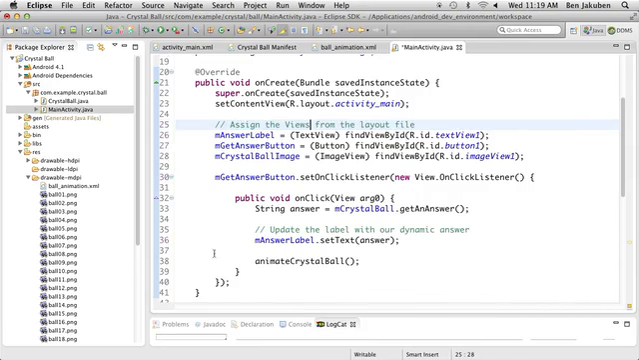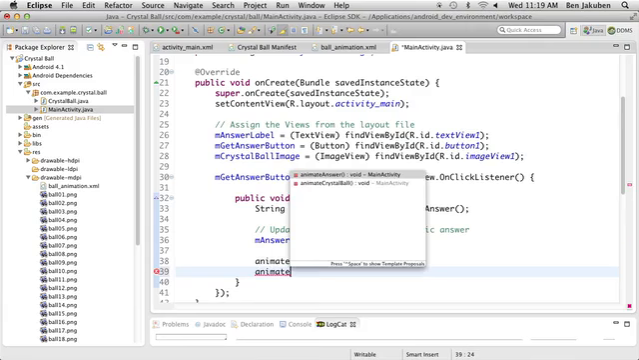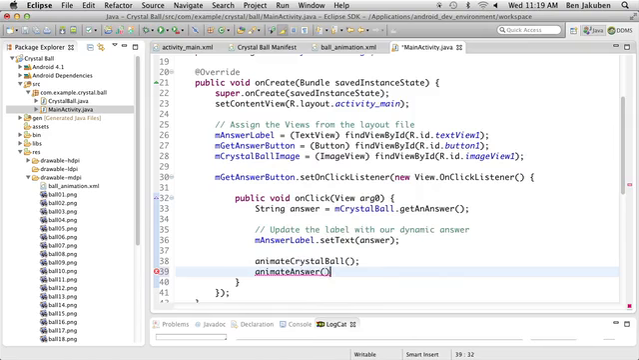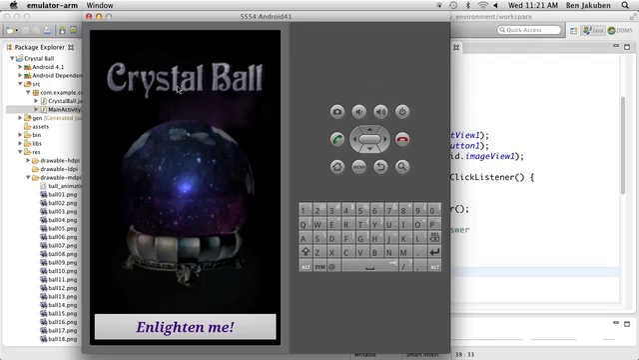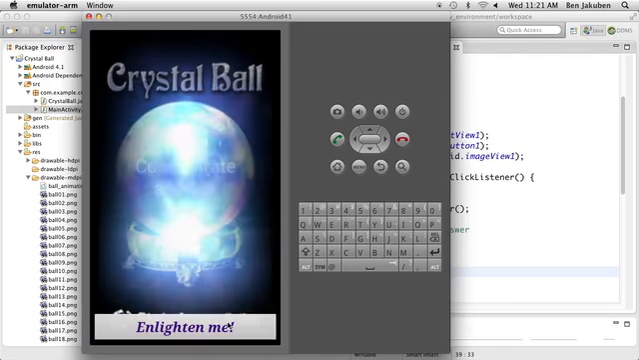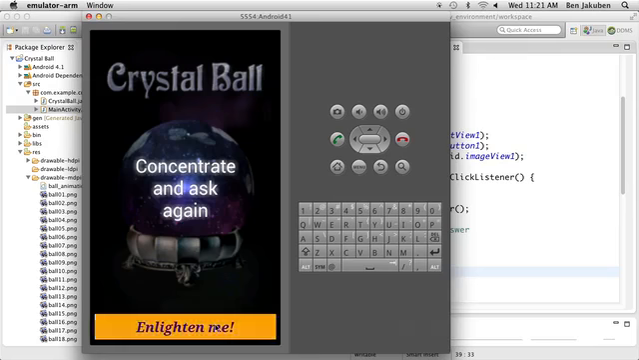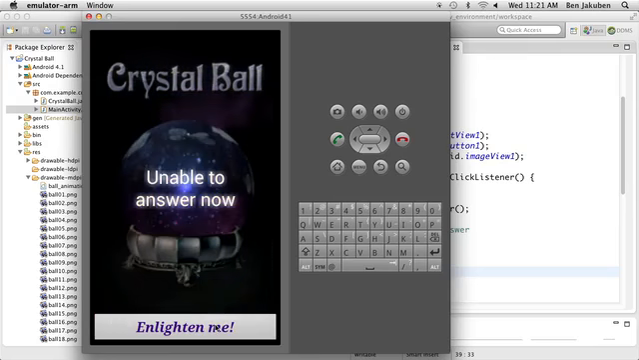And we almost forgot to call our new method from the onClick method, just like we did with animateCrystalBall. On a new line, type animate, and then we can use the same Control-space trick we've been using to autofill the rest of the method name. Add a semicolon, save, and run it. When it comes up on the emulator, click the button and look at that text fade in. We are rocking. Nice work.